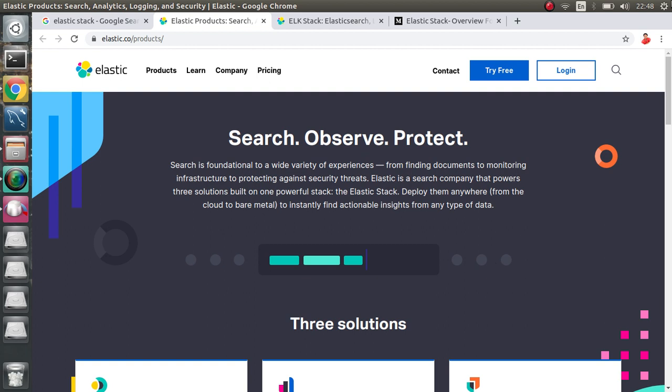Generally, if you set this up, all of it will be running on localhost. Basically, I noticed Elasticsearch will be running on port 9200, I think, and Kibana will be running on localhost on 5601.